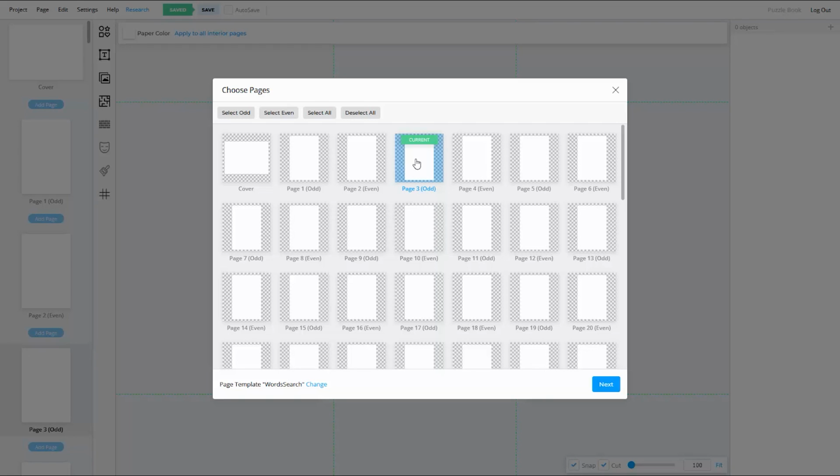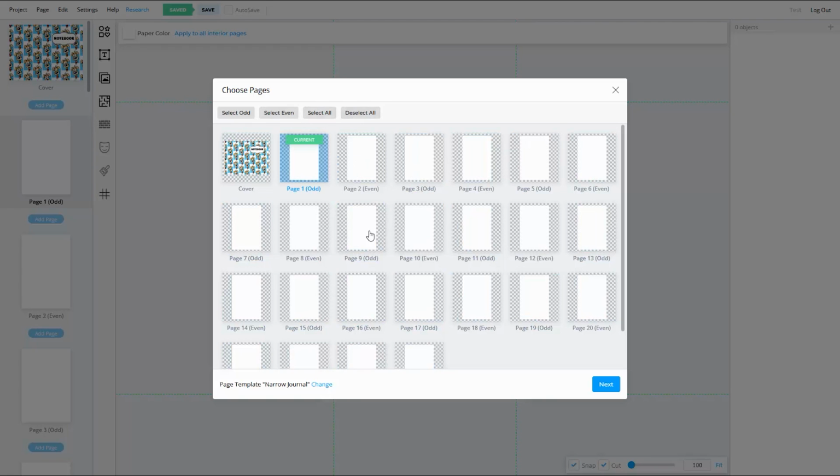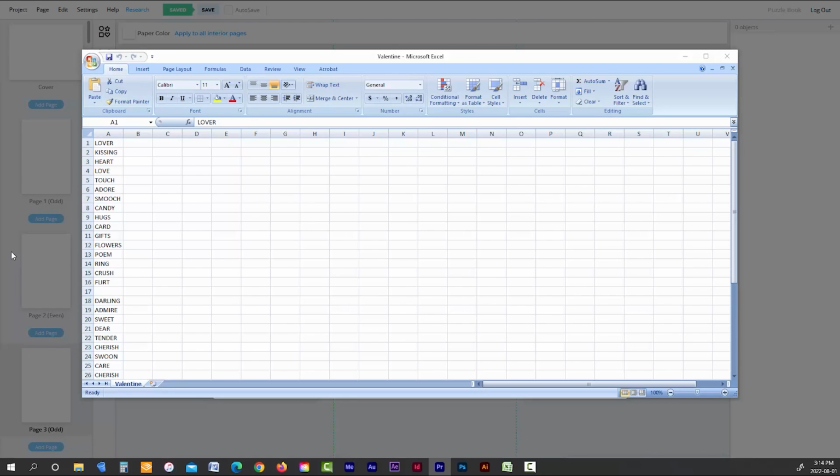Now I'm planning on having 16 words in each puzzle, so all I really need to have in this Excel document are 16 words. But if you're creating an entire puzzle book, you don't have to create all of these puzzles one at a time. You can create them in batches if you want. All you have to do is select all of the pages that you want puzzles to appear on. So when it comes to setting up this document, just make sure that you have enough words in here to cover all of your puzzles.